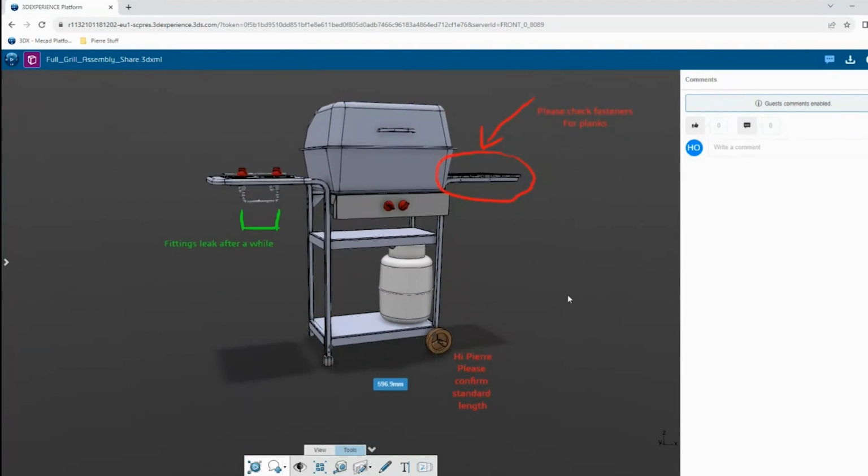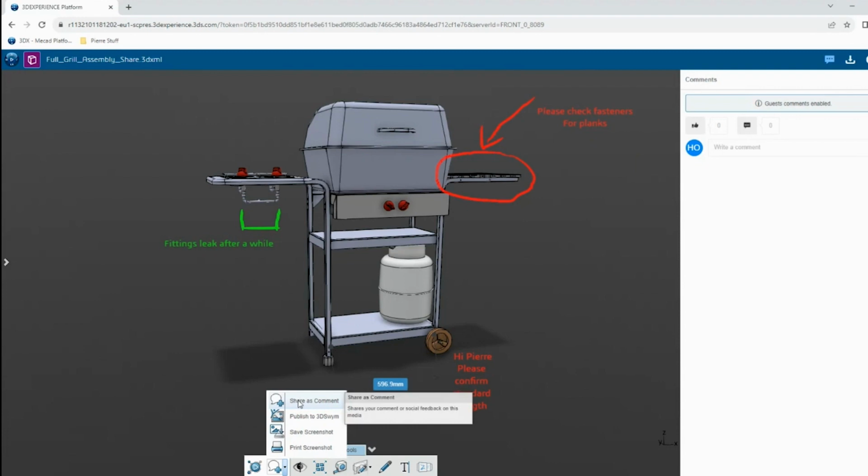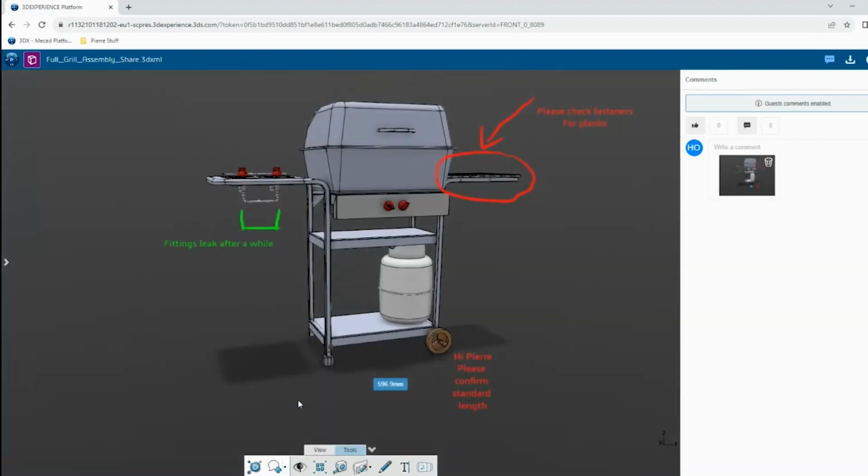need to be made. Now, how do I actually send this back to the SolidWorks user without sending emails or phoning them and spending quite a bit of time trying to explain back and forth? Okay, that is also available right here in the tool. I simply go to my annotation tools here at the bottom, and you can see there's a share as comment. So I'm simply going to click that, and it's going to take a nice screenshot and place it over here on the right hand side.